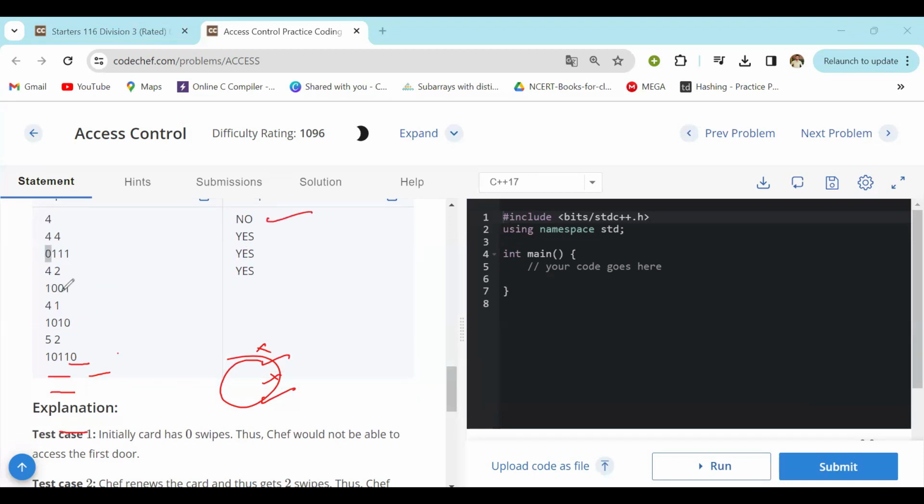For this one, initially we have to swipe, right? So we set the number of swipes to x. x is nothing but 2, right? Now we are using one swipe, so 2 becomes 1. Using one more swipe, it becomes 0. Now again a 1 comes, so we set it to 2 again. So it's possible, right? We can access all the doors with the given x.